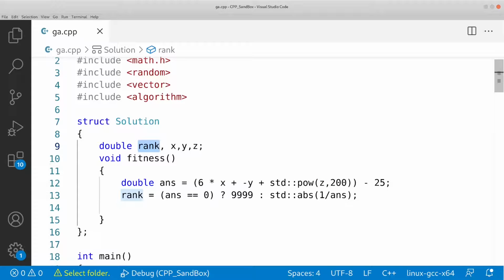Rank is just the fitness of the solution. So how good is the solution? Depending on how good the solution is, the rank will be higher. And we calculate the rank like this. We say if the answer is exactly equal to 0, we assign it 9,999. Otherwise, we assign it 1 divided by the answer. And that gives us how close we got to 0 based on this x, y, and z. Our goal here is to actually get to 0. So we're trying to find x, y, and z that give us 0 when we apply them to this function.